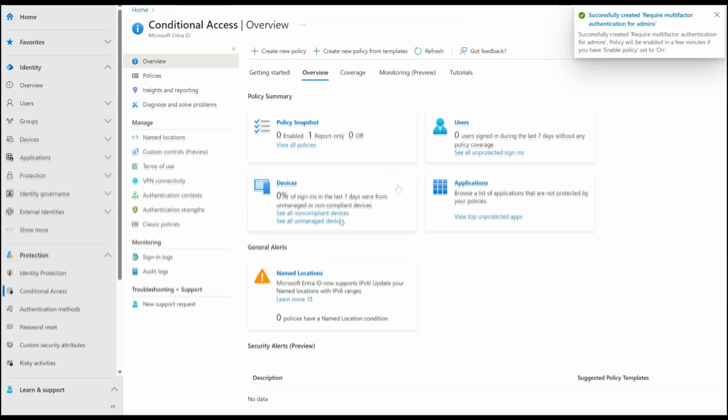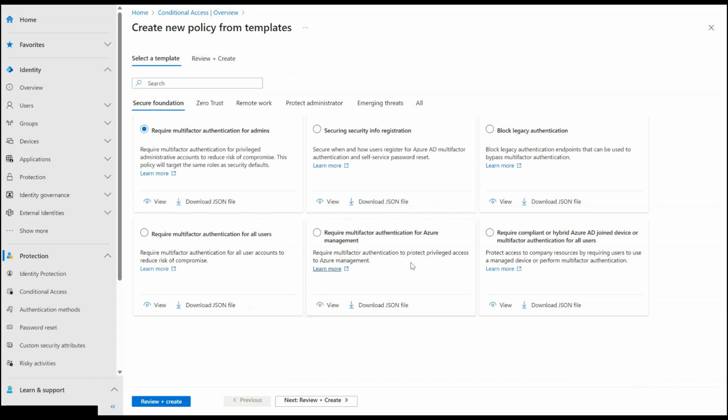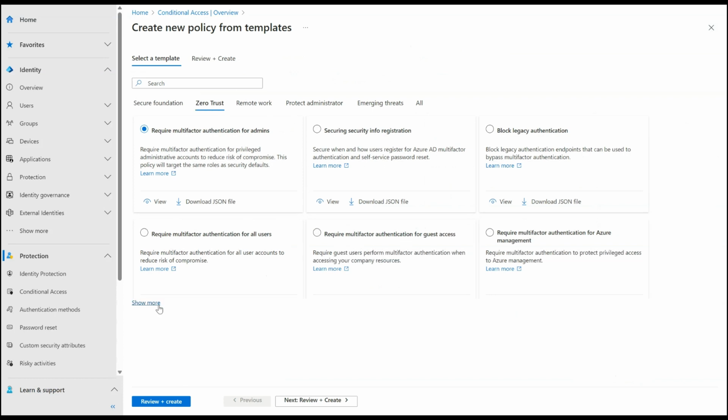Feel free to browse other Zero Trust conditional access policies to apply more security at the identity and access level in your Microsoft 365 environment.